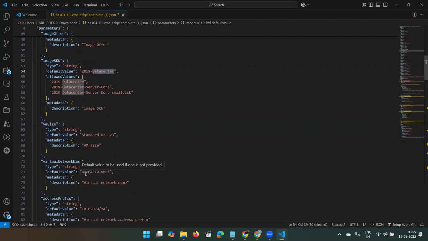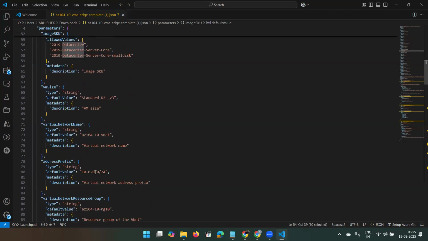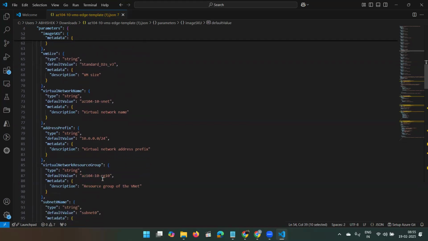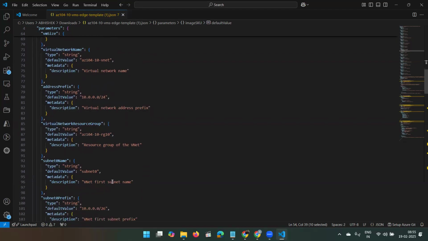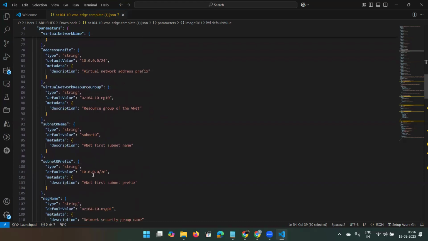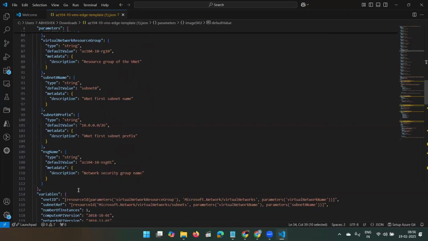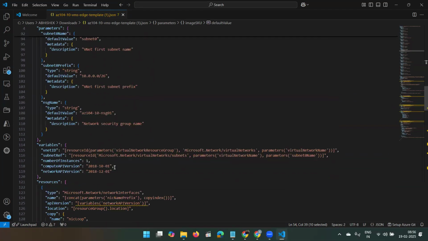Virtual network name, AZ104-10-vnet. Then there will be a VNet address. Okay. Then there will be a subnet as well, and a resource group in which you will be creating. AZ104-10-RG10 is the resource group, that will be the virtual network resource group. Subnet name: one is subnet0, which will have 10.0.0.0/26. Then the NSG name, then comes the variables.